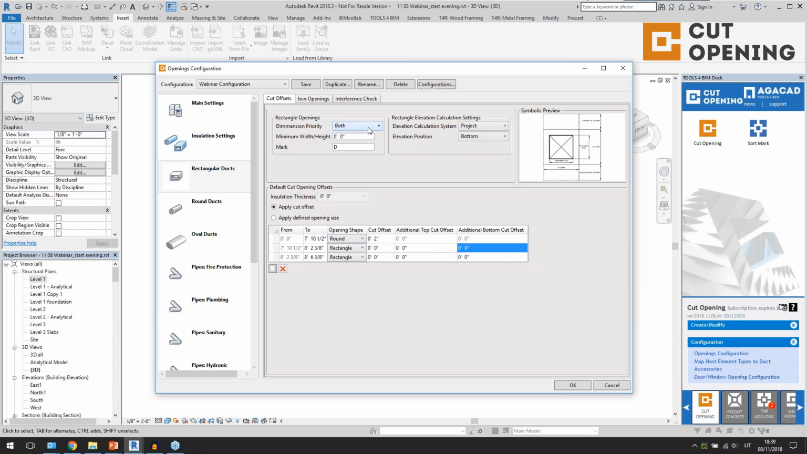Then what should be the minimum size of dimension? We can add a mark during the insert of this cut, of this void family, and then we can measure elevation, so from level above, from project coordinate. And then where do you want to measure it? At the bottom, at the center, at the top. So you pick these settings and then you automatically insert all the openings in your project.